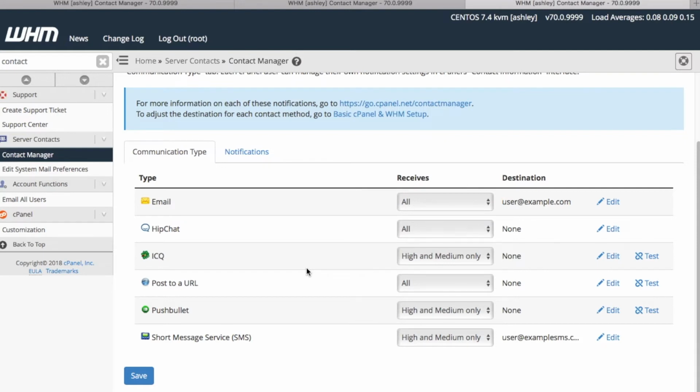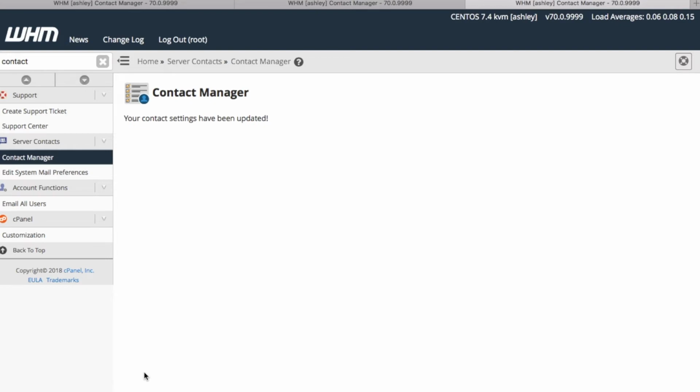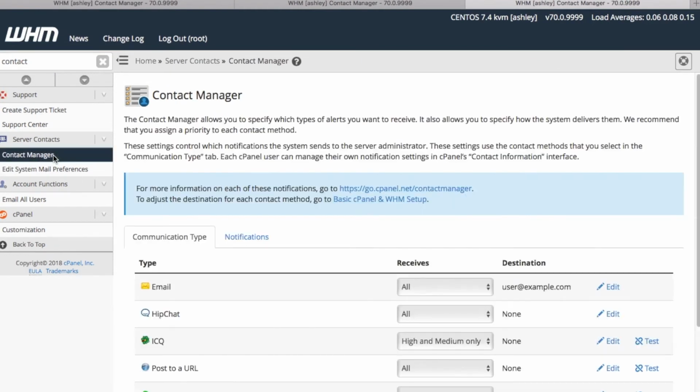For our SMS preferences, however, we want to receive high-level urgency notices, so we will need to select that option from the menu. We're done here, so let's go ahead and click Save. The system notifies us with a successful confirmation interface. Nice! Let's return to the Contact Manager interface. Let's go ahead and check out that Notifications tab.